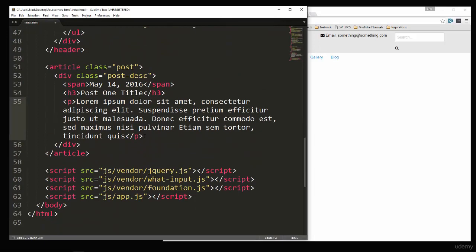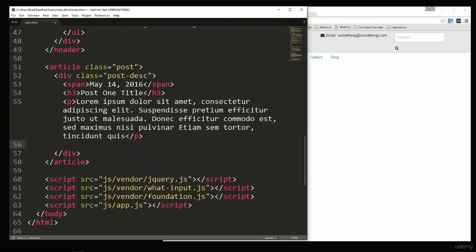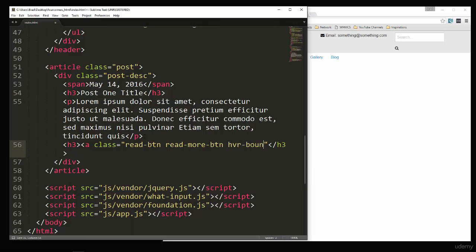And then under that paragraph we are going to have an H3 tag and then have a link inside of that. And we're going to give this a class of read button, or read-btn, and also read-more-btn. And we're going to be using hover.css, so we want to include a class to add an animation. So hvr-bounce-out. And if you look at the documentation for hover.css, you'll see all the different classes you can use.